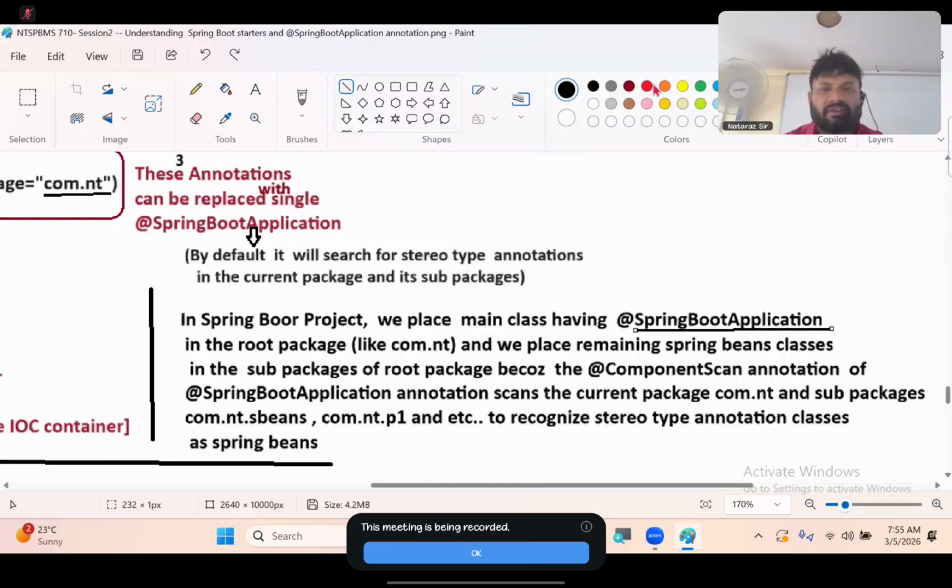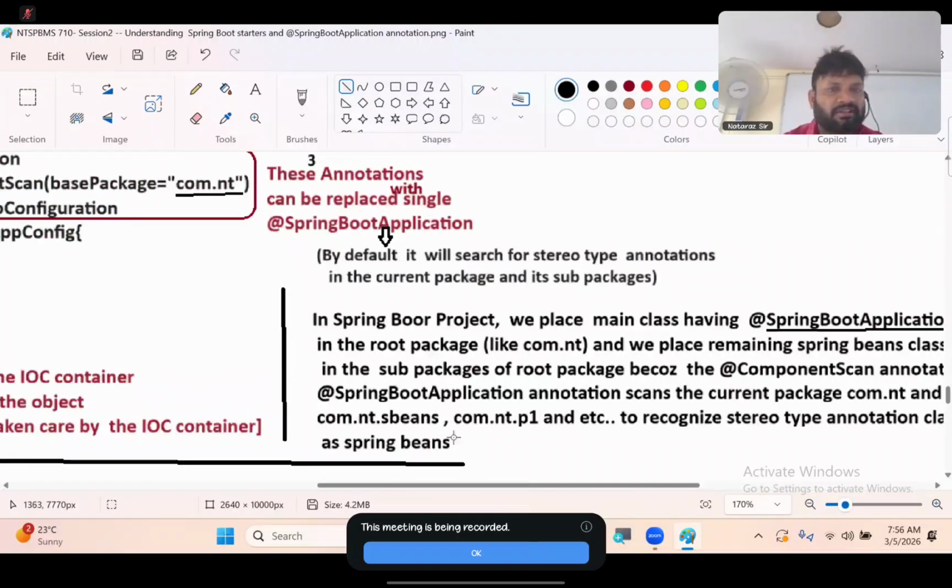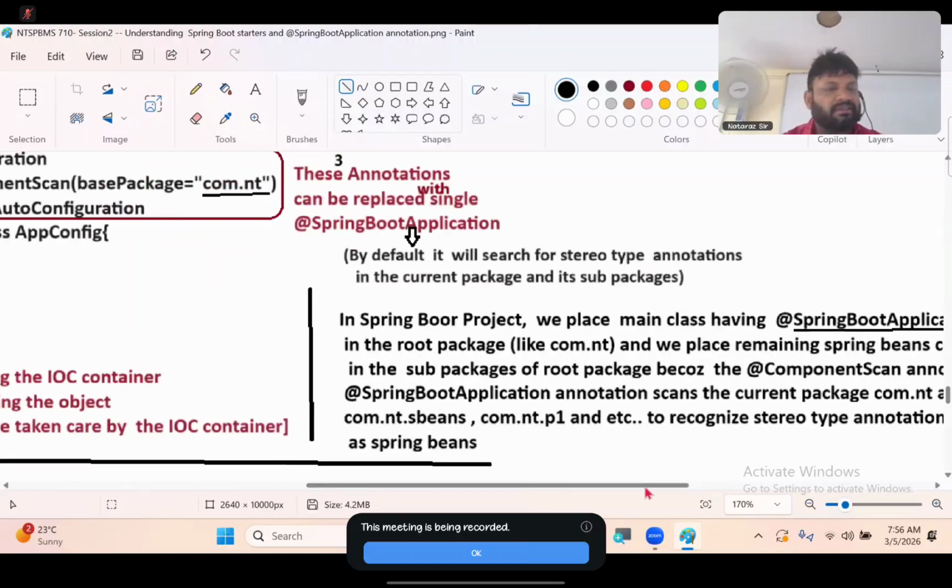We place the main class having @SpringBootApplication in the root package like com.nt. And we place the remaining Spring Bean classes in the sub packages of what? The root package, because the @ComponentScan annotation inside @SpringBootApplication scans the current package com.nt and what? Sub packages com.nt.sbean, com.nt.p1 and so on, to recognize stereotype annotation classes as what? Spring Beans.